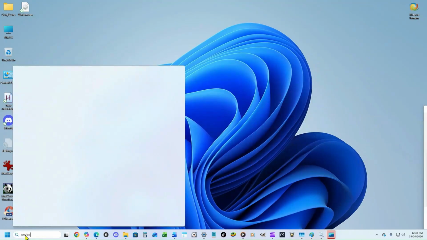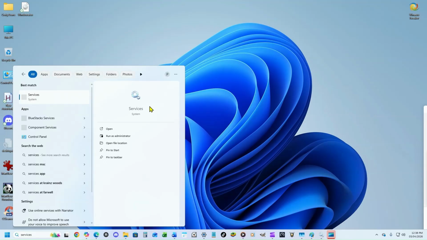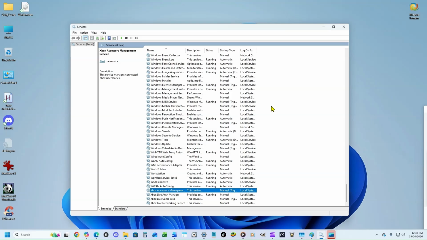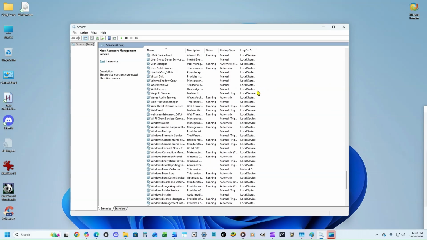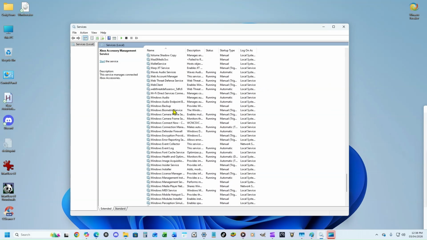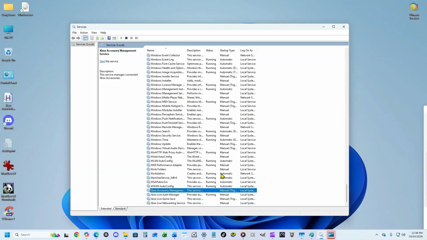Next, type Services into the search box on the taskbar and open the Services app. Scroll through the list and look for items you do not use. Common services that are safe to turn off include Fax, Remote Registry, Retail Demo Service, and Xbox Accessory Management if you do not use Xbox hardware.